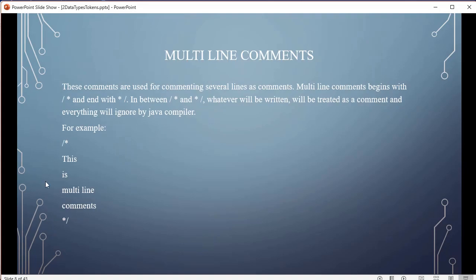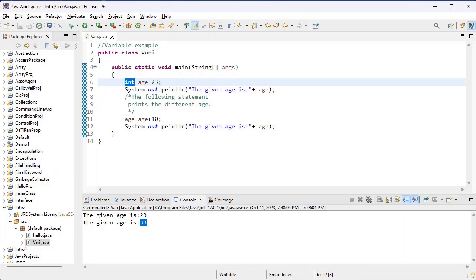So, this is the simple example. Slash asterisk and here asterisk slash. In between these symbols, we can write anything. So, the compiler ignores these lines while compiling. Is it clear? Okay. Let's take the same example.